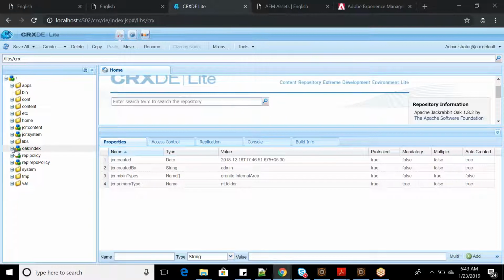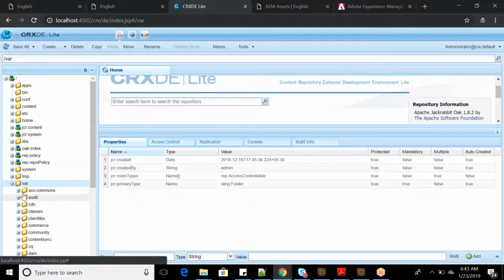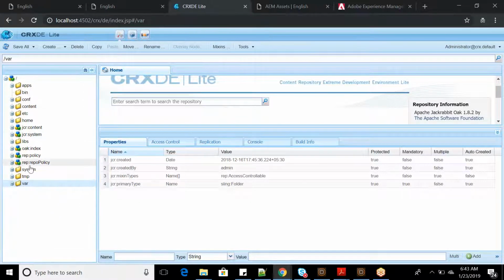OIC indexing, we'll talk about it. And this is system, and for the temporary files we have the var folder. Okay, we'll be talking about all these folders when we proceed.